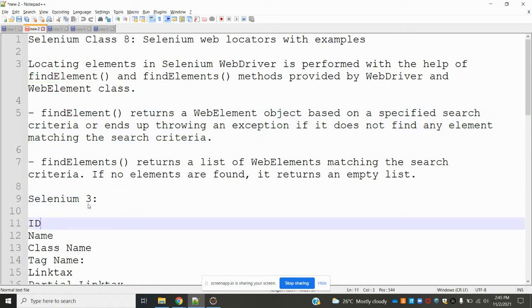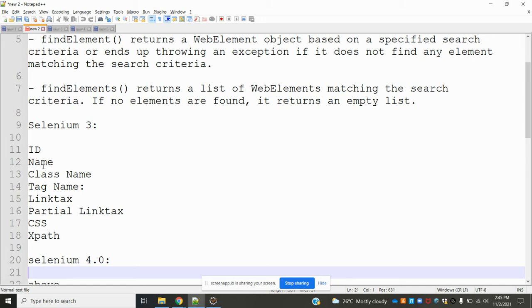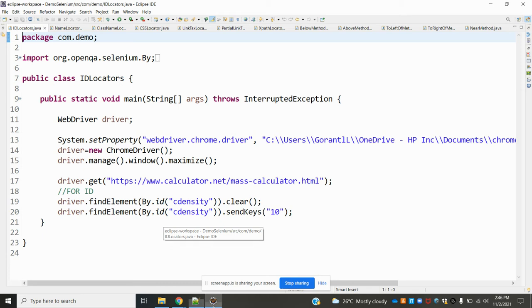Up to Selenium 3 we have 8 locators: ID, name, class name, tag name, link text, partial link text, CSS selector, and XPath. But in Selenium 4, 5 more were introduced: above, below, to left of, to right of, and nearby. These are the locators we have, and one by one we are going to check them with examples.